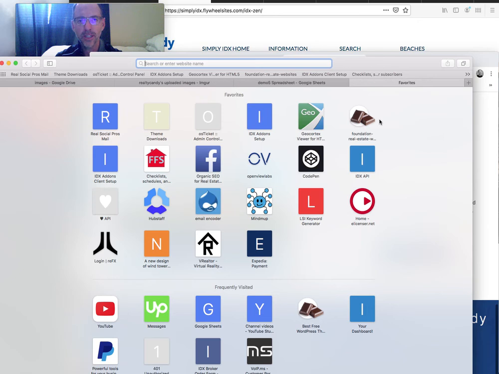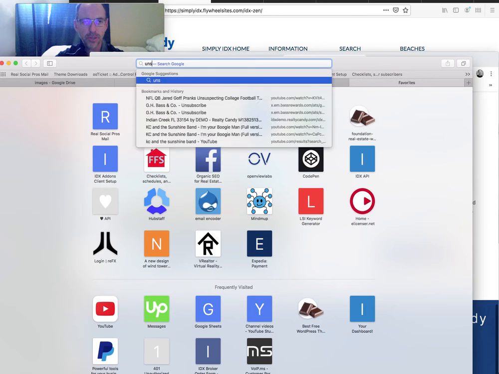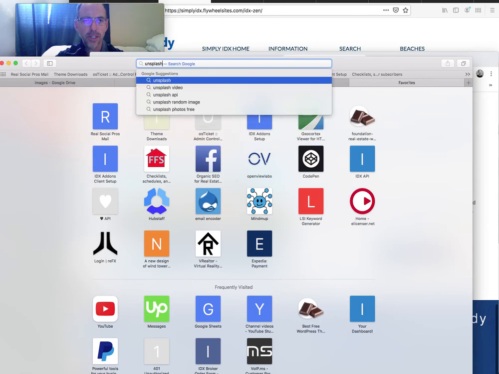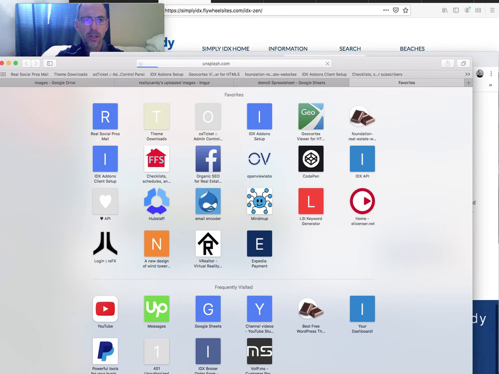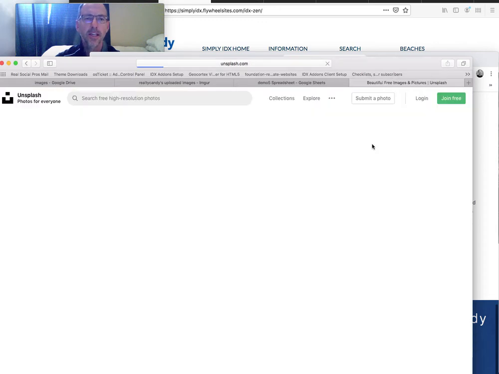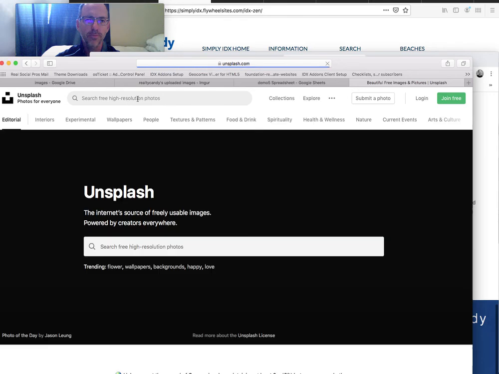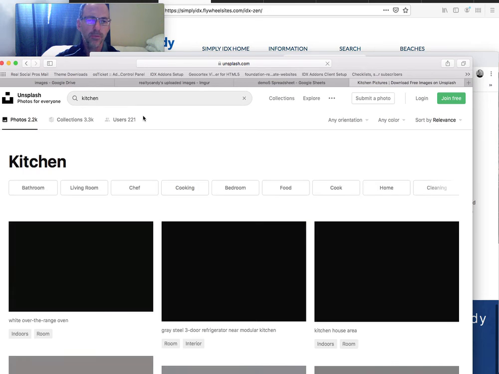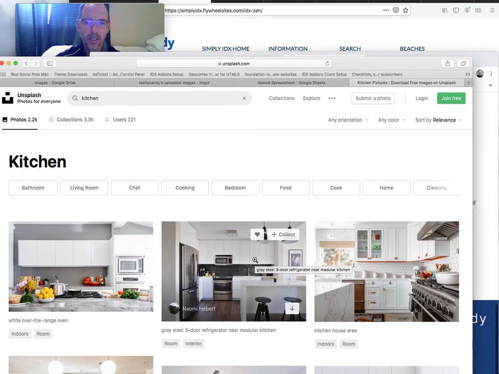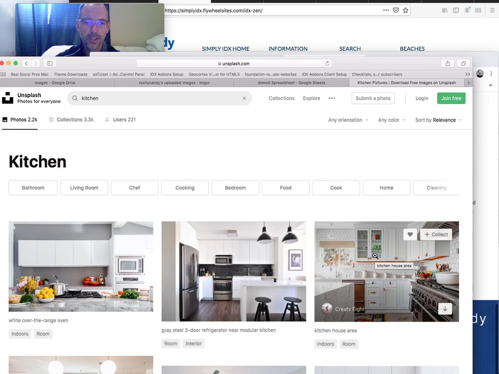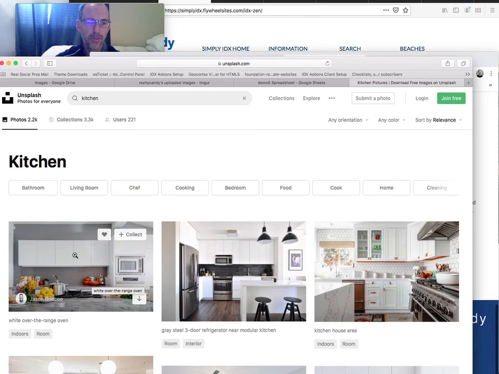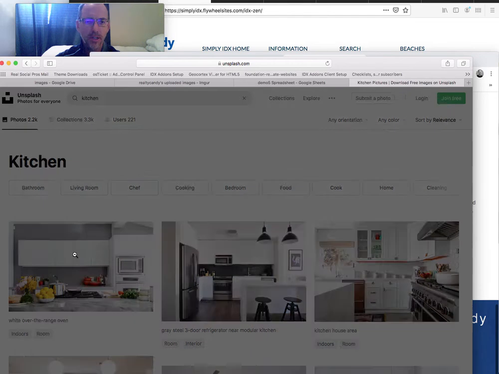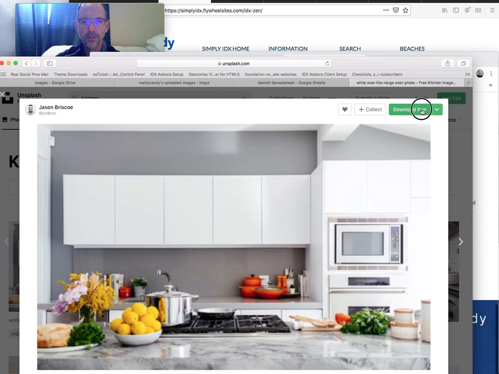Let's just go find an image that we like. Like, let's say we go somewhere like unsplash.com. And these are free high resolution photos. Anybody can use them. So I want kitchen. I probably should have put kitchen design. We'll take just the word kitchen. I've actually used this one before. So let's take this one. This is a nice one. We'll click on it and you can download it for free.